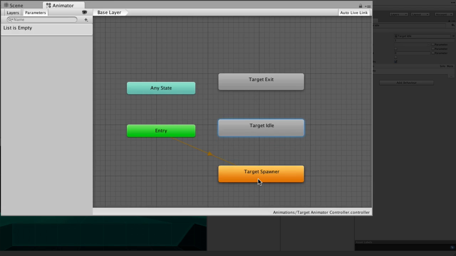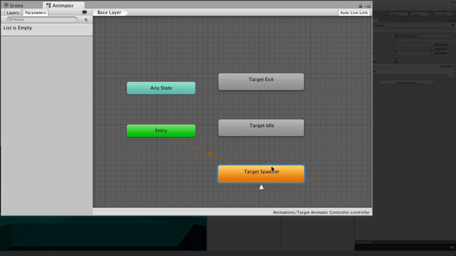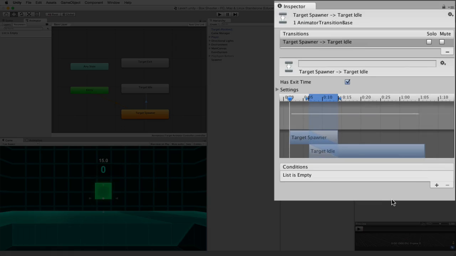Once the target spawner is done, I want to move to target idle, so we can make a transition, very similar to what we just did. So let me right click on target spawner and choose make transition. And I've got a live link, so let me drag up to target idle to set that transition. Now if I click on the transition, the inspector updates and it shows me a variety of things. Essentially it's telling me that the transition is going to go from the target spawner state to the target idle state. Has exit time is checked. Basically, when the target spawner is done, it will move on to the target idle state.